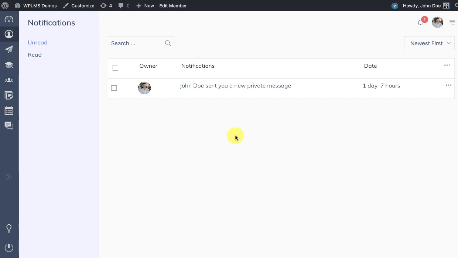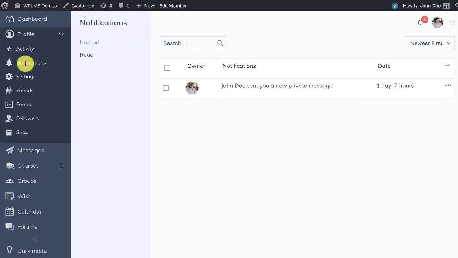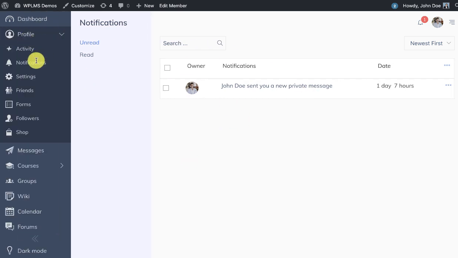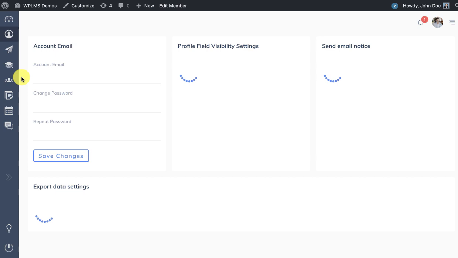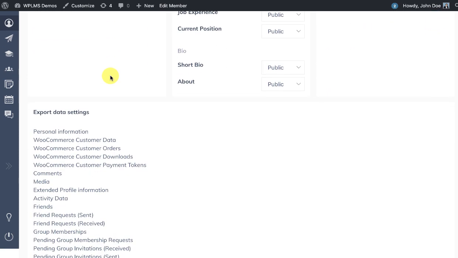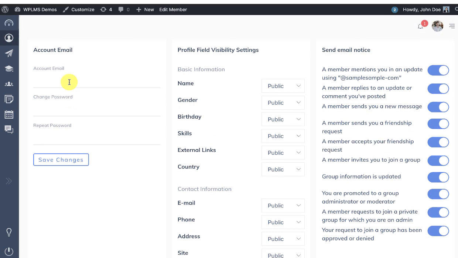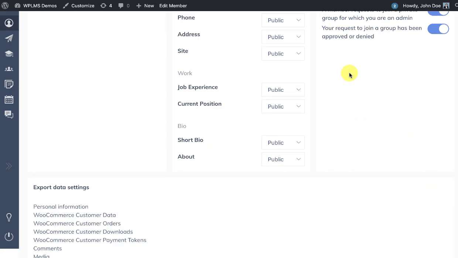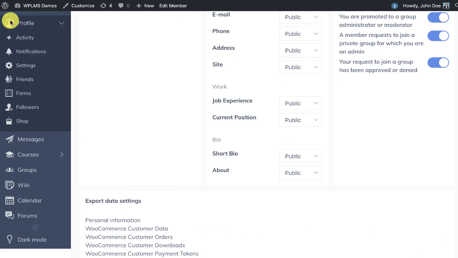If you are using push notifications, the WPLMS push notifications add-on, then this also acts as a place where you can see what all push notifications have been sent to you. If you are also using the SMS notifications add-on, then you can check the notifications which have been sent to you via SMS. Then we have the settings. This is the BuddyPress settings. All the settings are available here. You can change the password and account email, and then we have the export data settings as well.